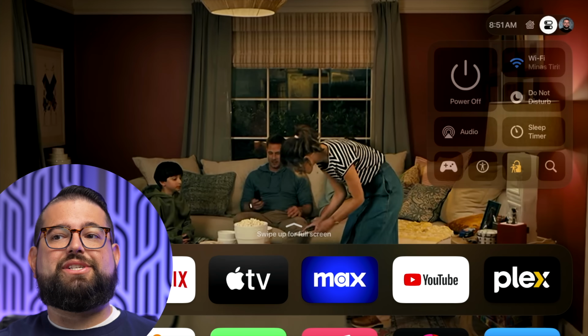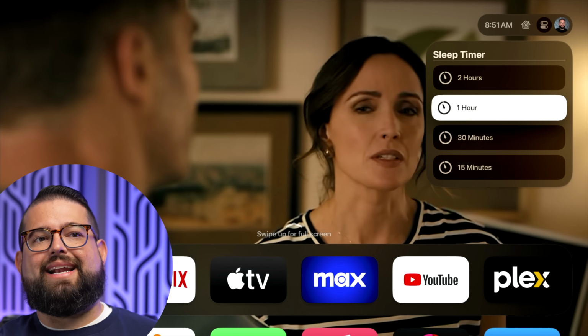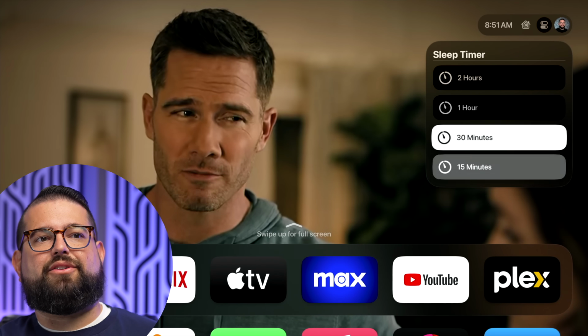It still can't make a sound, and it's not a U1 chip like AirTag Find My, but it's definitely better than nothing. Another new feature is back in that Control Center, which is the sleep timer. If I hold the TV button, I can go down and hit sleep timer. Then I can tell my Apple TV to turn off after 15, 30 minutes, an hour, or 2 hours. A feature that's been on TV for literally decades. Nice to see it on Apple TV now.